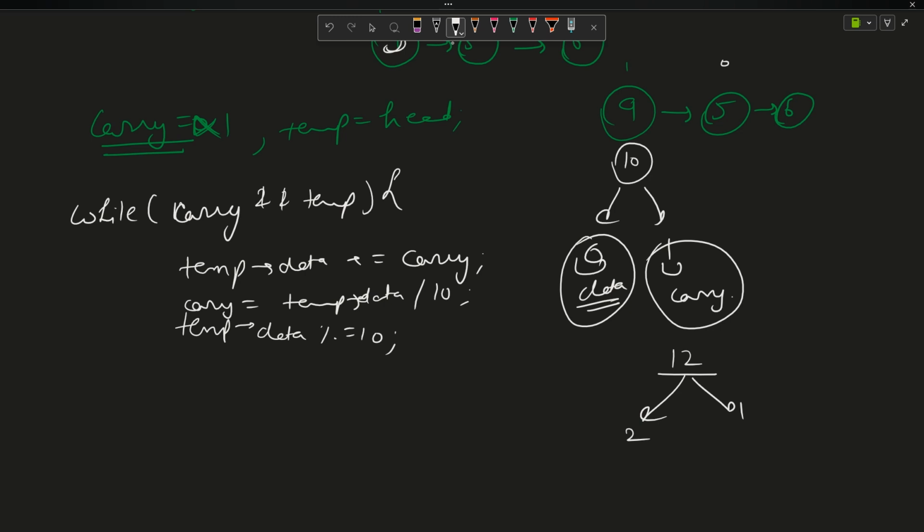So my carry gets updated to 1 because it was 9 here. So I will have to add 1 here, right? After that, I will say temp equals temp next. Initially temp was here, now my temp is here. When this loop comes on, carry is equal to 1 and temp is not null. So data changes to 6.